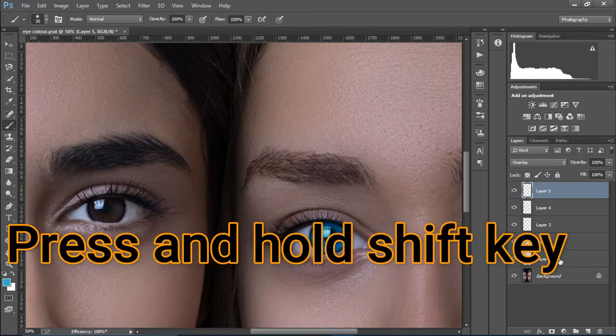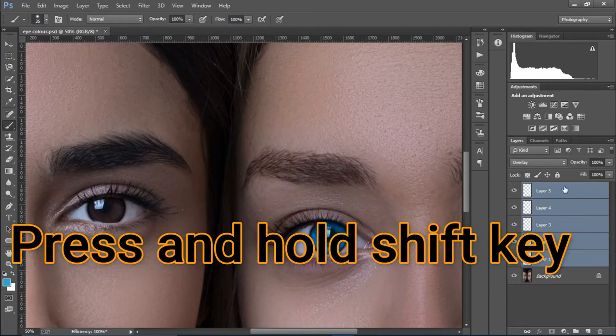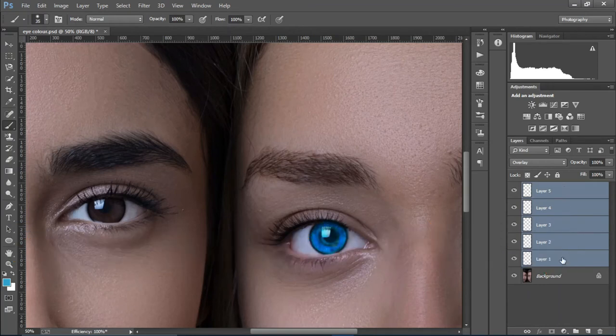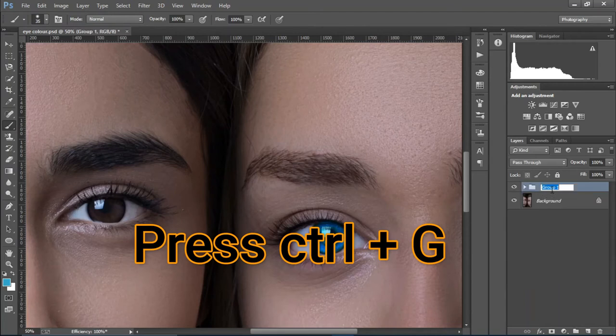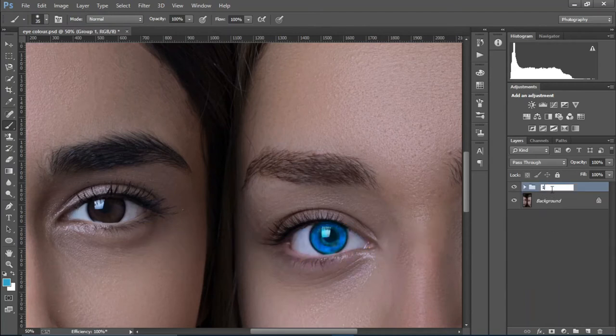Okay, I'm gonna press and hold the shift key and select the last layer and the first layer. This will select all the layers in between and we're gonna press Ctrl plus G to make the group. I'm gonna name it something like 1 because this is the first trick. And I'll just create a layer mask and remove it from the black region and this glare.